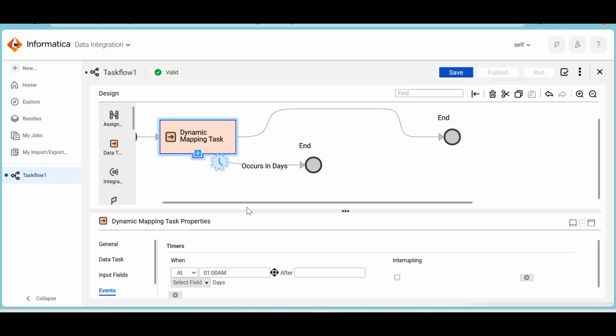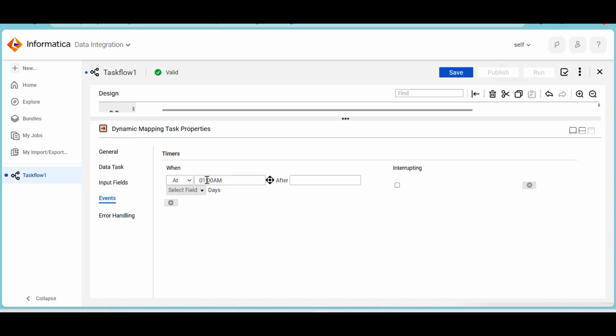So if we get any error, even one error in this mapping task, we can stop executing this job by using these events. And if this job is running multiple times, we want to stop it. In between timings also, we can give here and we can interrupt this job.